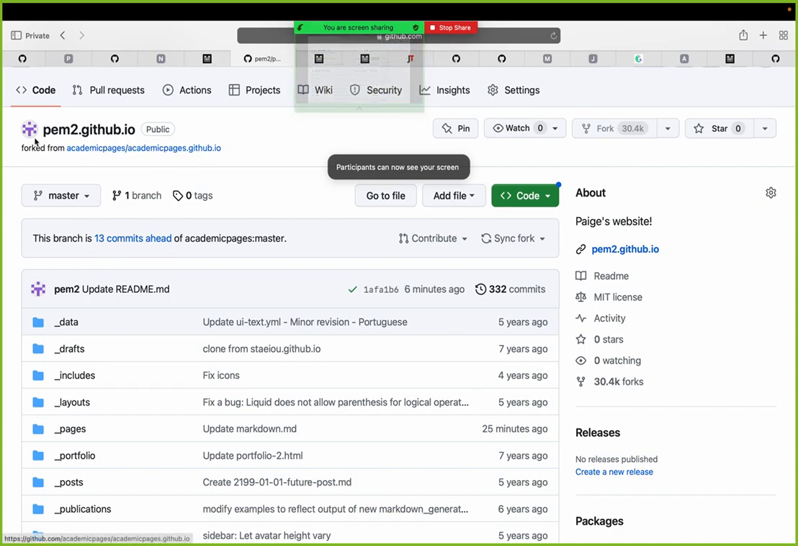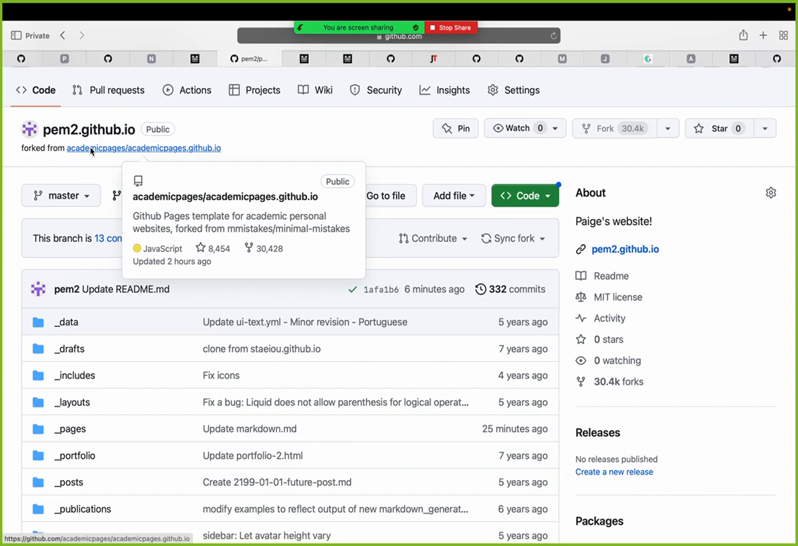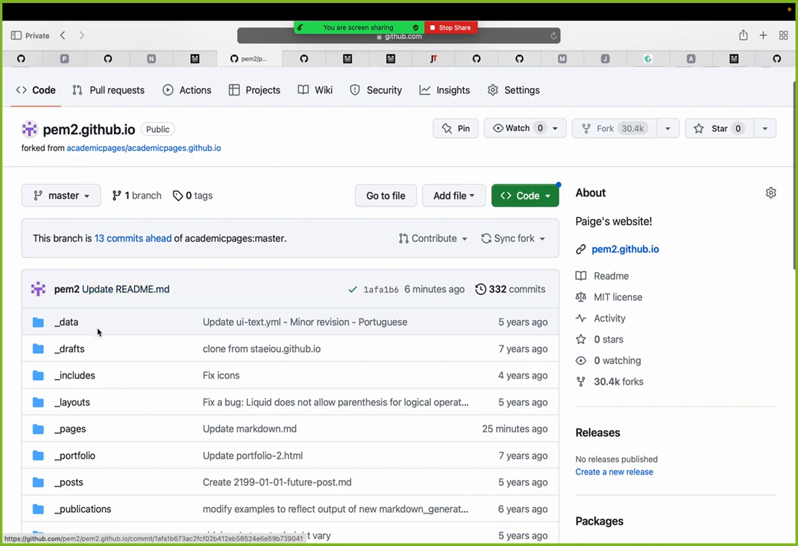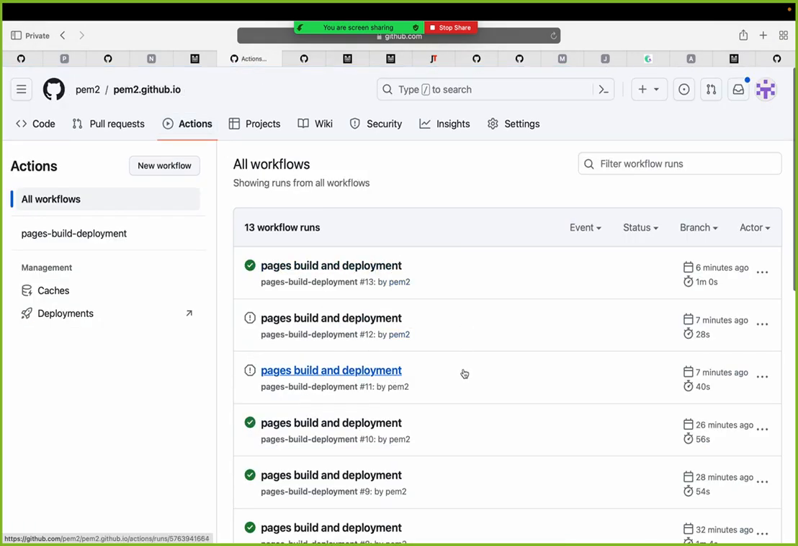So this is the original repository, and this is where I clicked fork. I went through the steps earlier so that I get all of these files here at my own site. Now that doesn't create the website right away. So what does create the website? And this is actually a good question. What creates the website once I have all of these files in my own repository is the GitHub actions that I was showing you, these deployment ones.